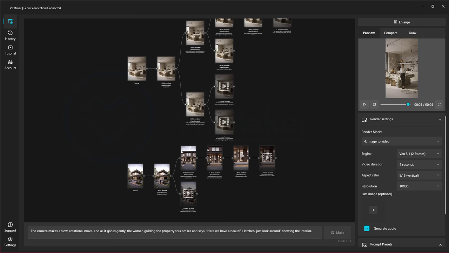New updates have appeared in VizMaker. Among them, one of the most important updates is the VEO engine from Google, which can generate audio and create really very realistic video. It is perfect for designers to create home tour videos. Let's see what can be done here.